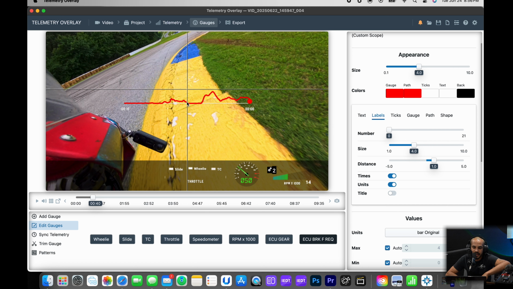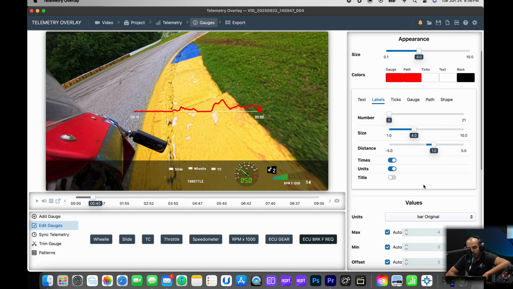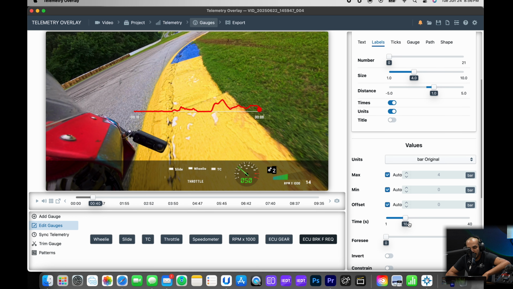Now, the time. How much time do I want to see of brake pressure? I want to see the last 10 seconds. Okay, it's 10 seconds already. But if you wanted to do less or more time, let's say you want to see the last 5 seconds only. Here you go. That's the last 5 seconds. Let's say you want to see the last 40 seconds. Those are the last 40 seconds of brake pressure, right? But well, let's stick to 10 seconds.